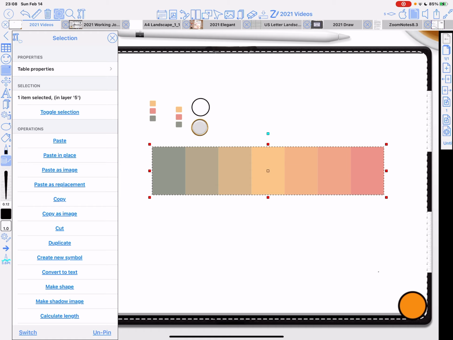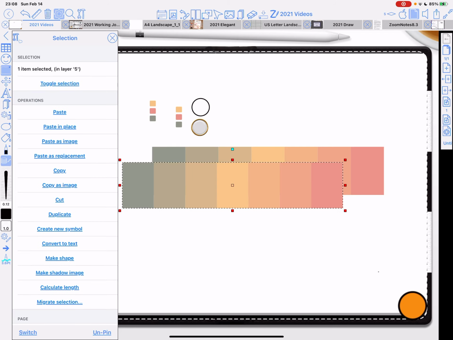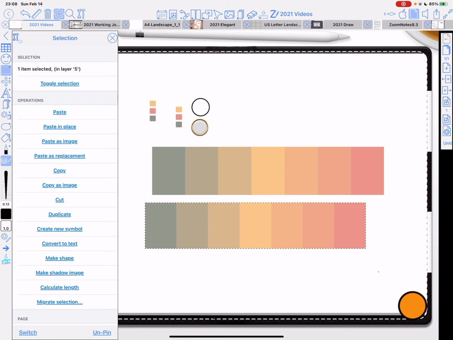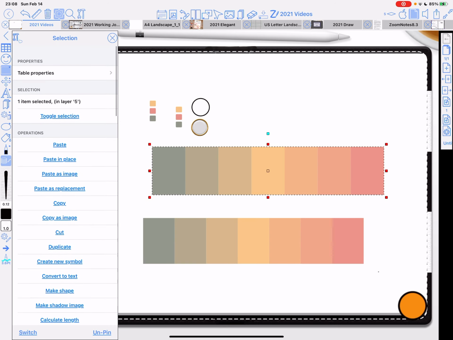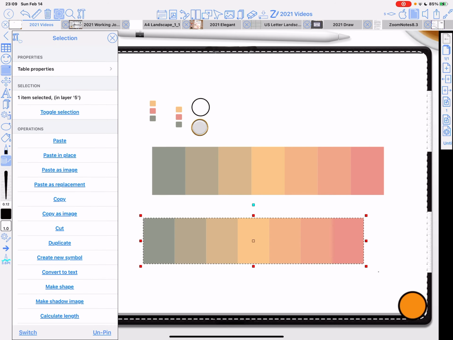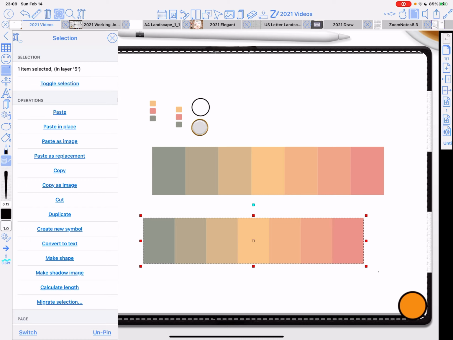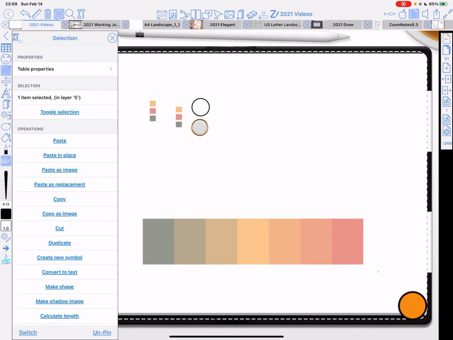So if I copy it, just do copy, and then paste as image. Now I've created an image of the table. If you look at this one up at the top, it says table properties. But if I click on the bottom one, that goes away and it just says one item selected. Okay, so I know that this is a picture. And I'm going to take that off the screen so I don't use it.